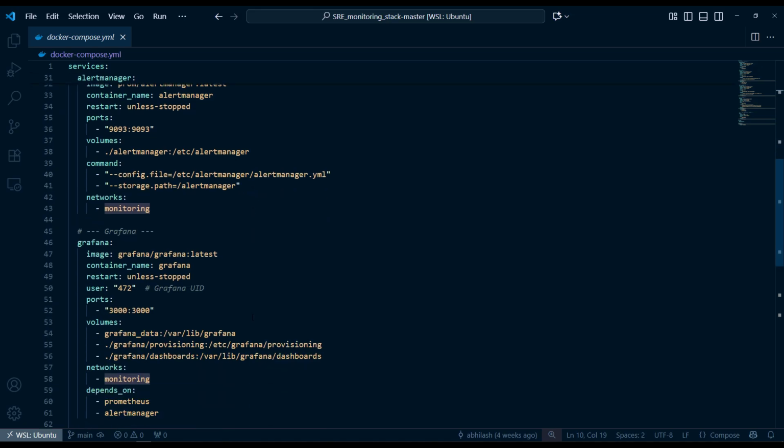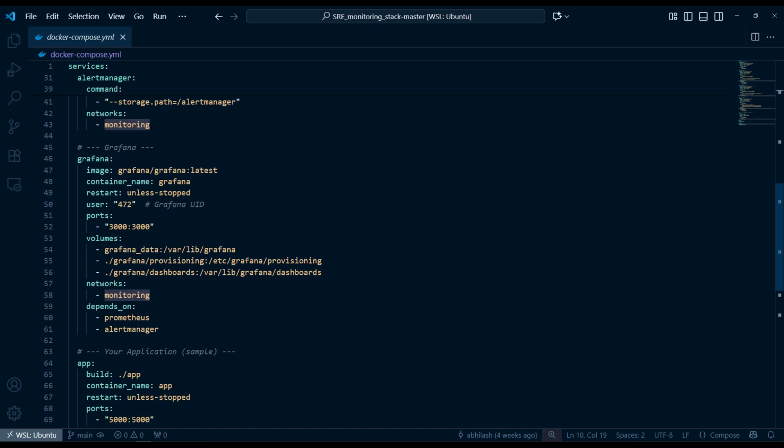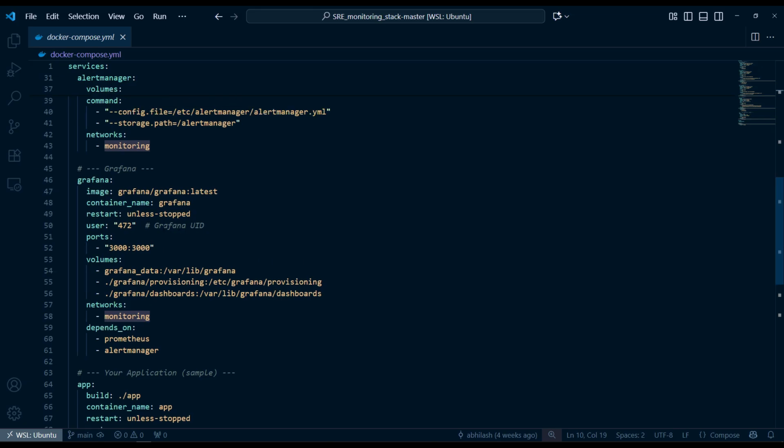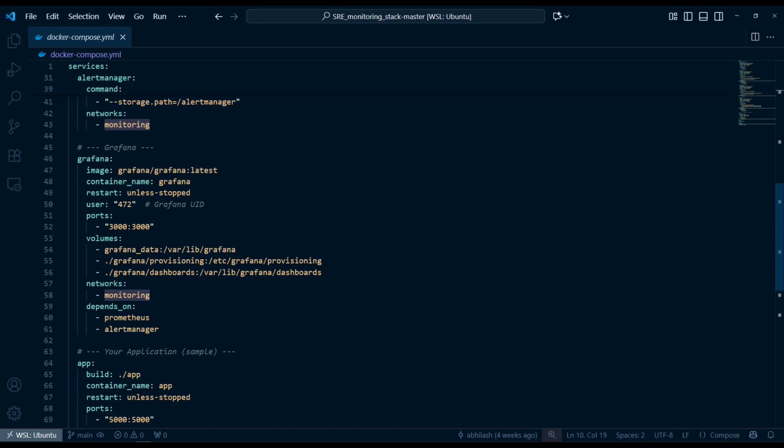Okay, next we have Grafana. The image pulled by Docker is grafana latest. Container name, we name it the Grafana container. The container name can be anything for any of the containers or services that we are going to use. Here we have used a UID, a unique identification for Grafana. We can keep any number, so I have kept 472.